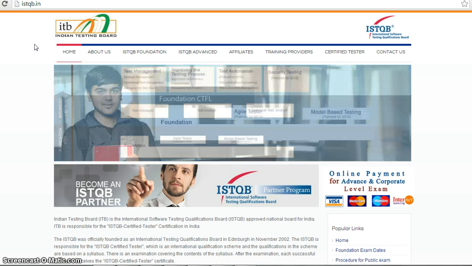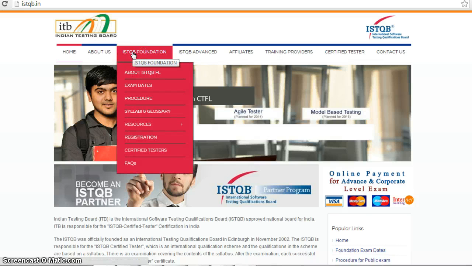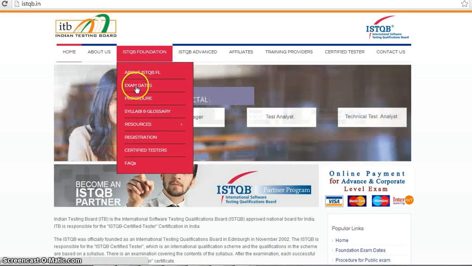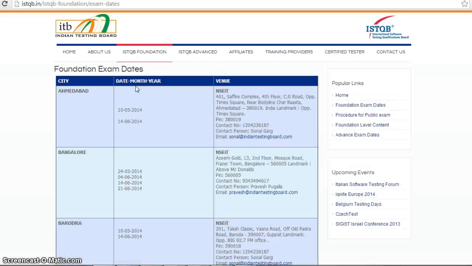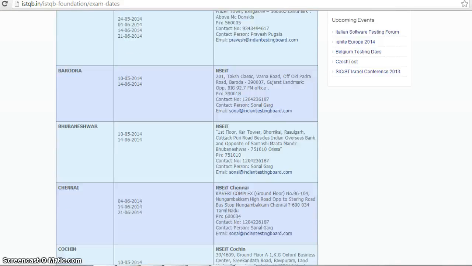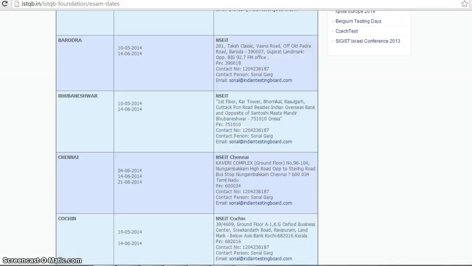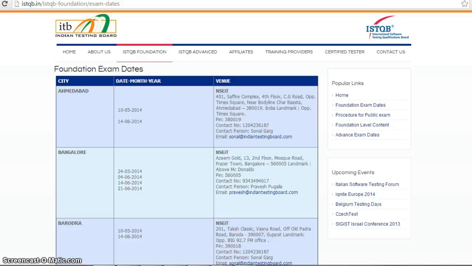First, I would like to register for the Foundation Level exam. Just click here, and then I can see the exam dates, meaning on what dates the exam is conducted. You see the city name, the exam dates, and the venue location where the exam is conducted. Based on your location, you can pick the location and go for the exam. After you finalize the date here, you have to go with the registration.